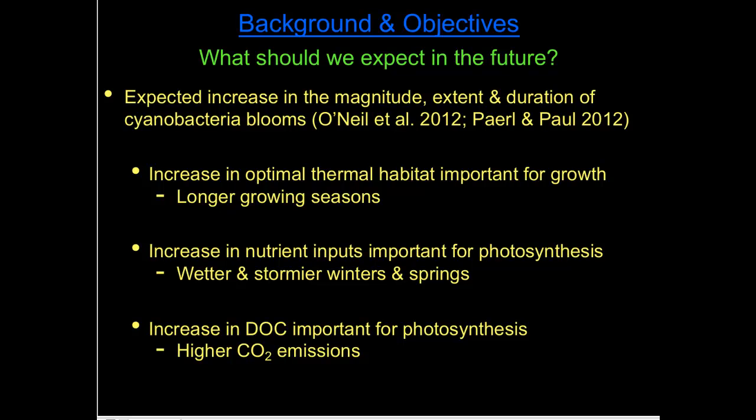Why is this going to happen? There's at least three reasons why we expect these harmful algal blooms to increase in the future. With climate change and warmer climates, we see longer growing seasons. This is going to increase the opportunity that these organisms can grow.